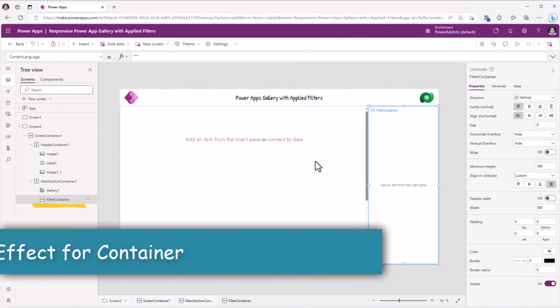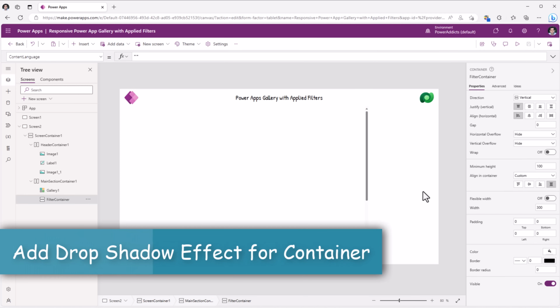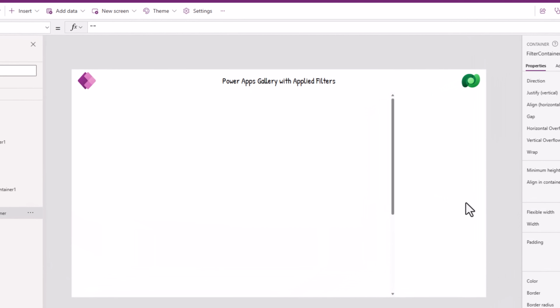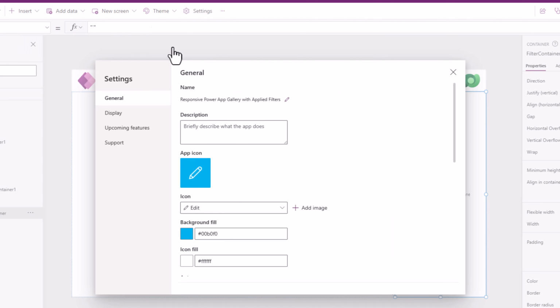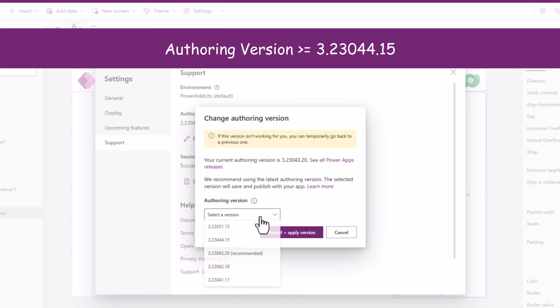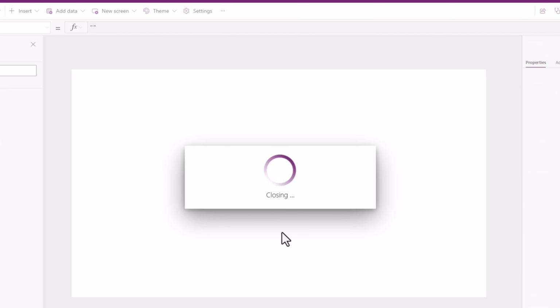The filter container, I would like to give it a drop shadow effect. So it appears like that container is a panel. And to do that, I will go to settings, support, and change the authoring version of my app. The authoring version has to be this specific version or beyond. I'll pick the latest version and click reload and apply.